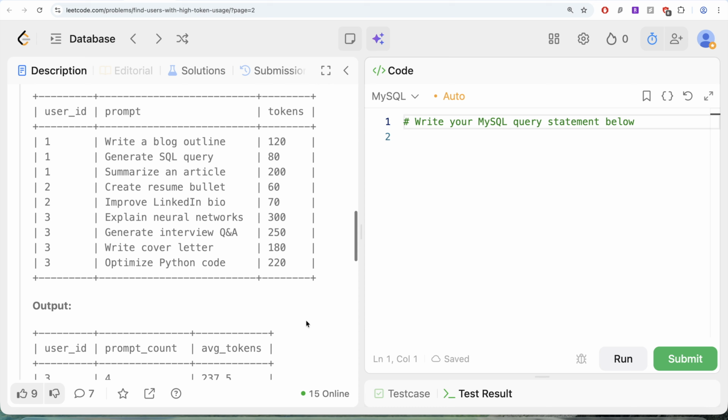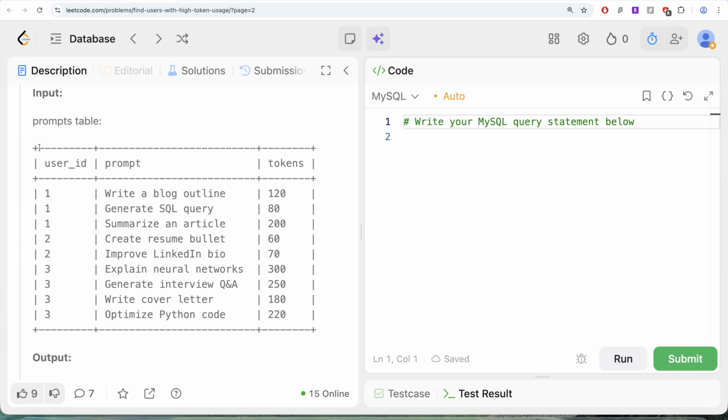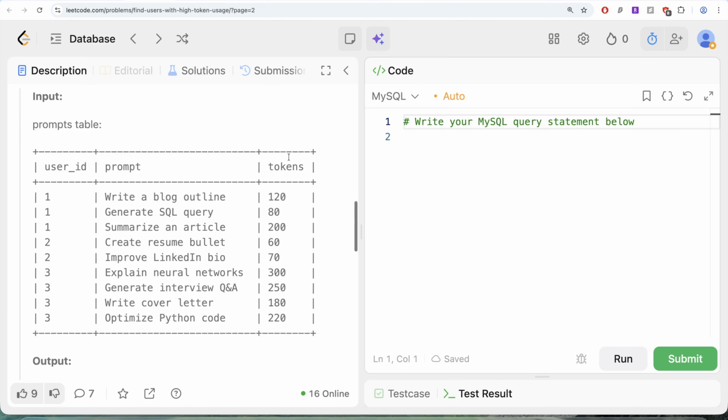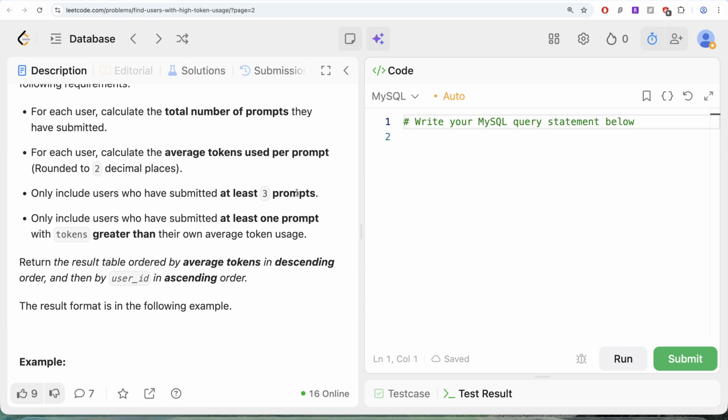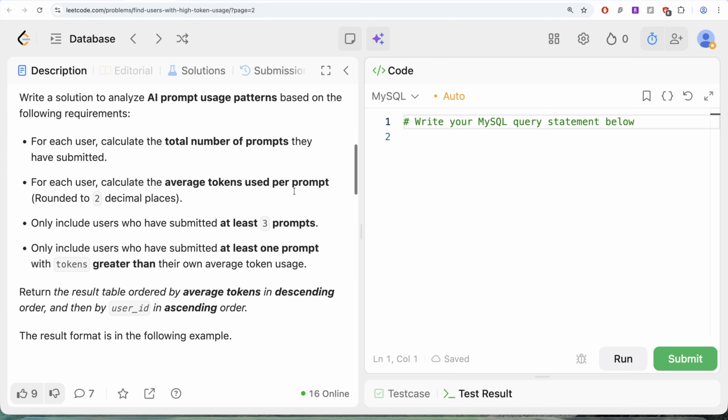To solve this question, what we can do is group by the user ID, then count the total number of prompts and the average number of tokens used, and then keep only those people who have submitted at least three different prompts. Right? So all that can be done in one single line.